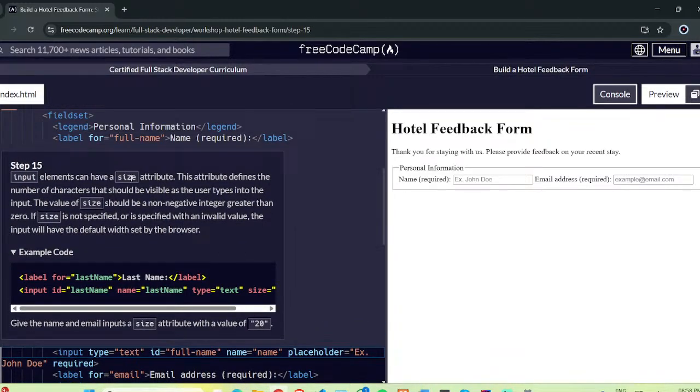The input element can have a size attribute. This attribute defines the number of characters that should be visible as the user types into the input. The value of the size should be a non-negative integer greater than 0. If the size is not specified or is specified with an invalid value, the input will have a default width.